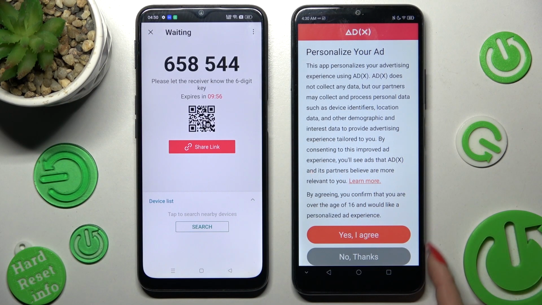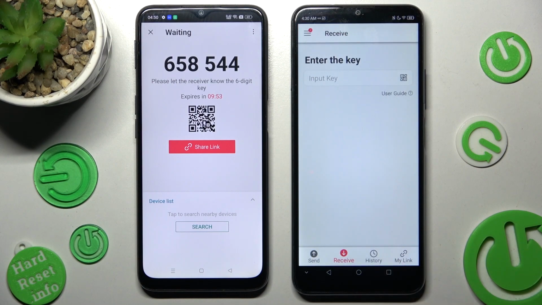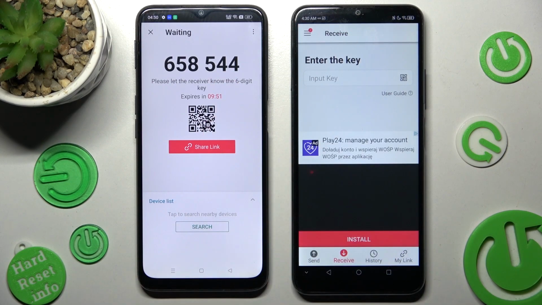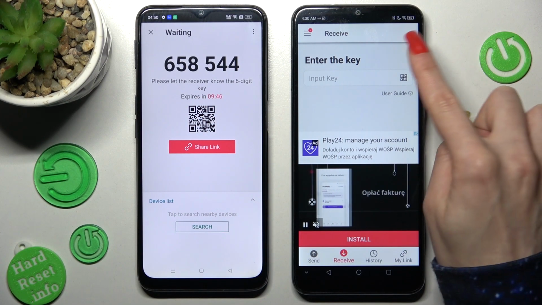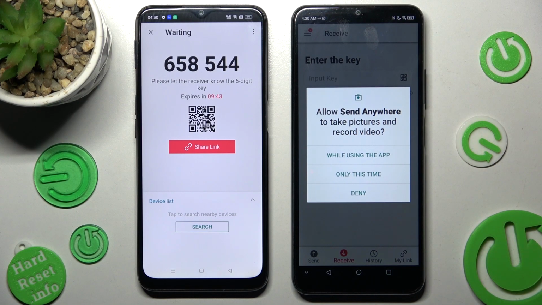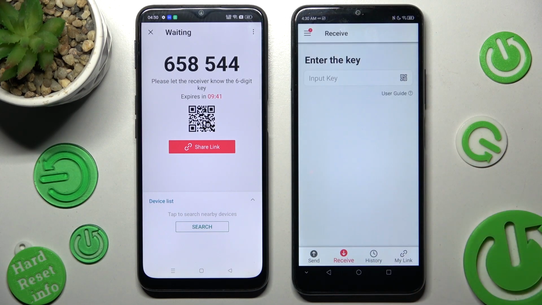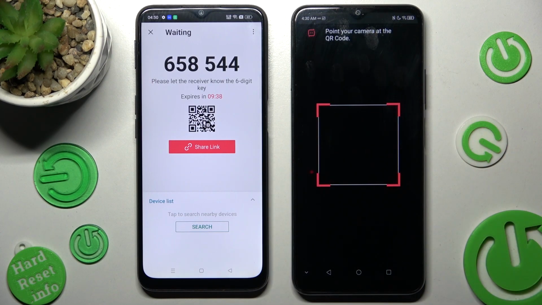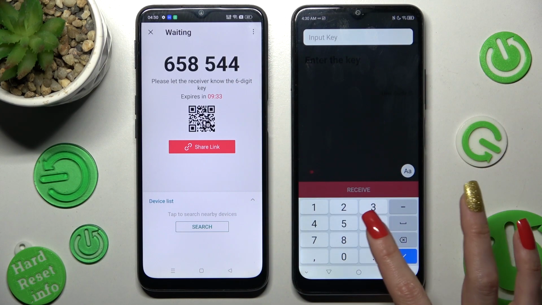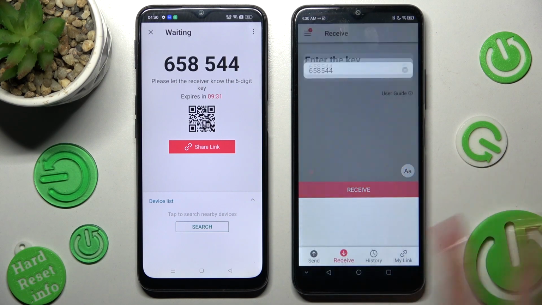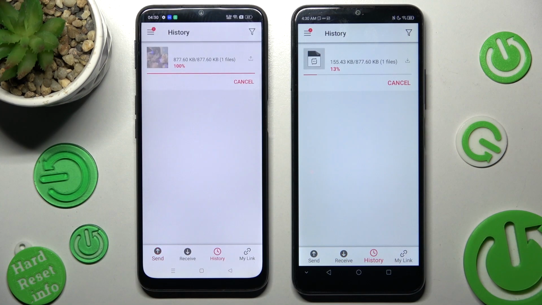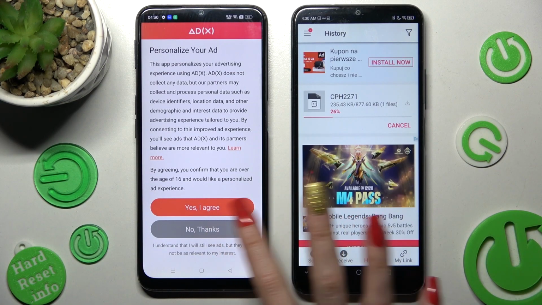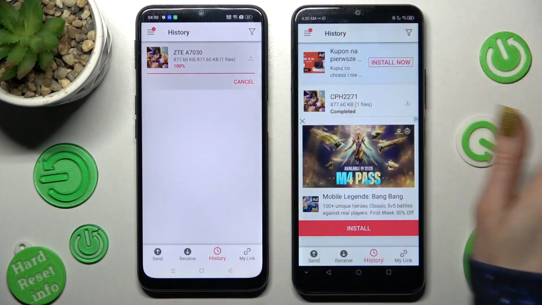Now on ZTE, choose one of those options, click on Close this window and select one of those connection ways. You can scan this QR code by tapping on this scanning icon next to input key, choosing while using or only this time and pointing your device's camera at the code. But you can also input this key over here instead and tap on Receive. Either way, after a couple of seconds, as you can see, my file was successfully transferred.